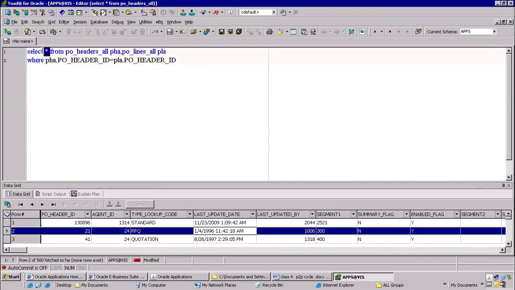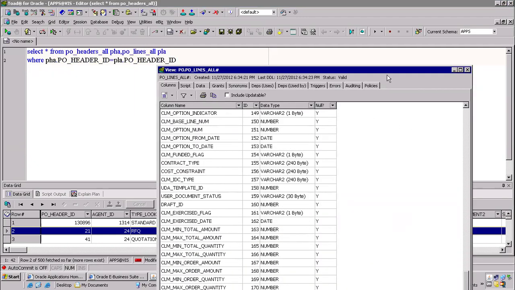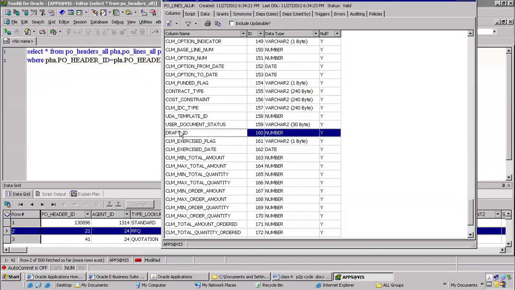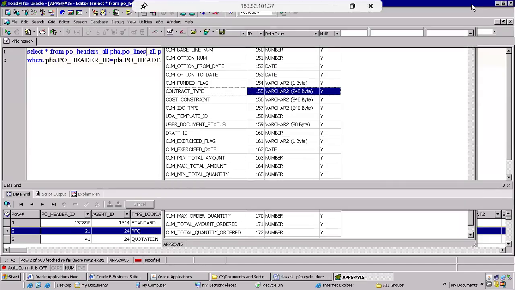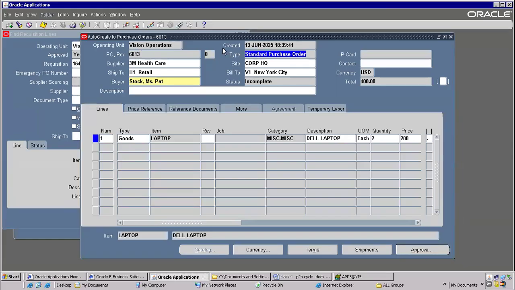Now we don't need all the columns. Star means all the columns from this table, all the columns from this table. There are so many columns, like more than 176 columns. Why do we need all this? We don't need draft ID, we don't need contract type. Whatever we wanted here, see here, I wanted number and I wanted type, only two. Okay, and status also. 3 columns I wanted. If I wanted currency also, I can take it.